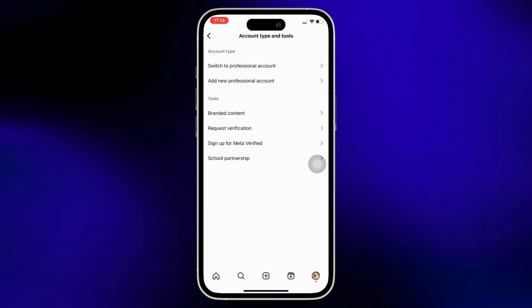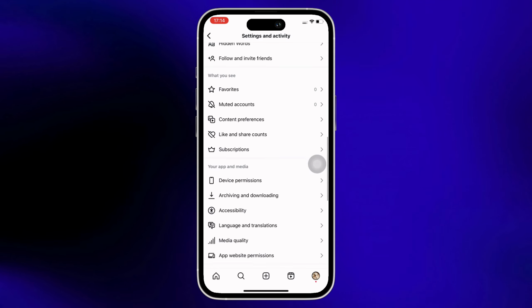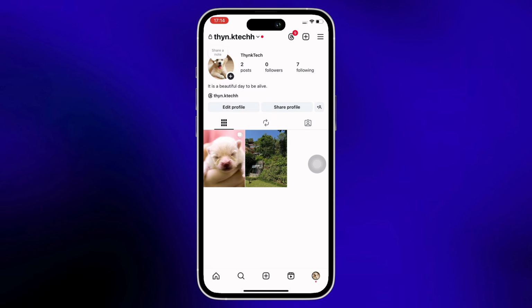And these were a few fixes on how you can fix Instagram not linking on TikTok profile.